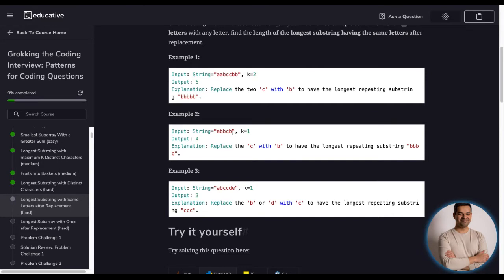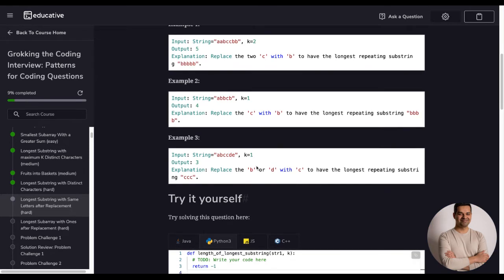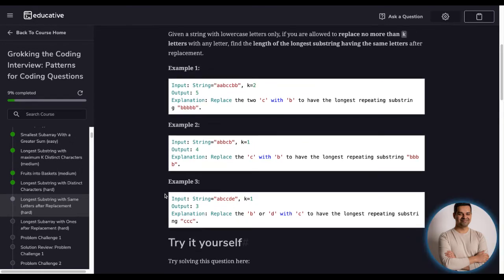In case the k is 1, we can go ahead and replace c with a b, and we'll have a string again with contiguous b's of length 4. Here we have k as 1, and in this case we can replace either b or d with a c to have ccc as the longest repeating substring in our case. So we do have an idea of what it means to work with replacements.